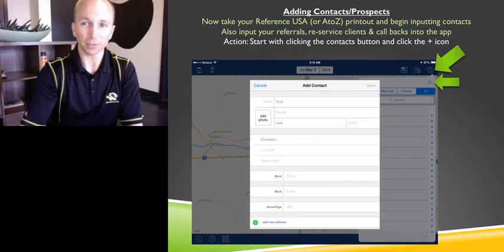The first thing you're going to do is click on the little head with a circle around it. It's right here. That will pull down this drop down, and then, just like adding a group, you will add a new contact with the plus button. And then this is the screen that pulls up. So the action is to click the contact button, click the plus button, and start adding new contacts.